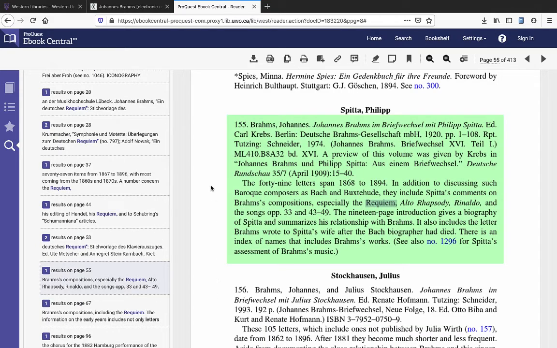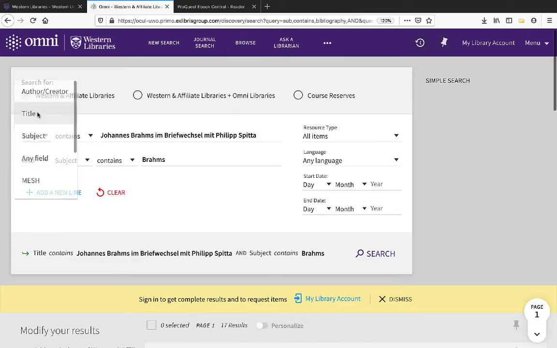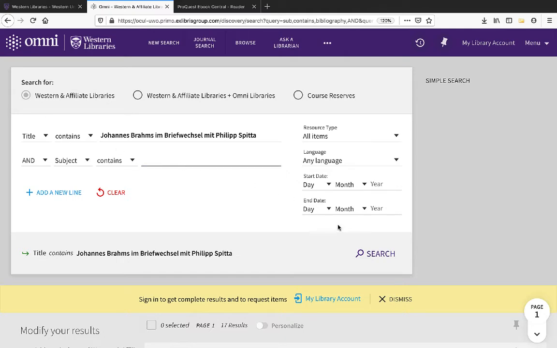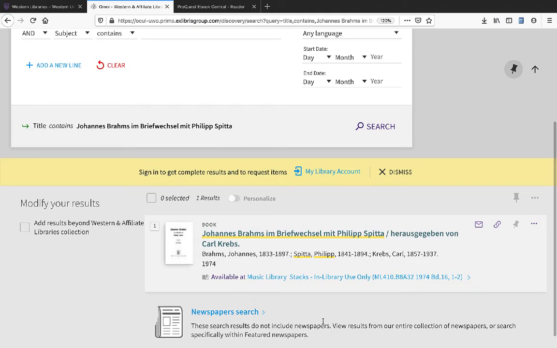Once you've found a reference of interest, you can search for it in the library catalog. Here I'm copying the title. Back in the library catalog, I can plug that title in. And we'll get rid of this line. It appears that we actually have this item, and it's located in the music library.